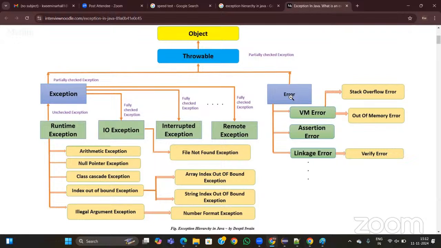Observe that Error is the main class. We have StackOverflowError, OutOfMemoryError, VerifyError, VirtualMachineError, AssertionError, LinkageError. So all the classes are divided into two categories: exception classes and error classes. To all the error classes, what is the superclass? Error. To all the exception classes, what is the superclass? Exception. To all the exception and error classes, what is the superclass? Throwable.